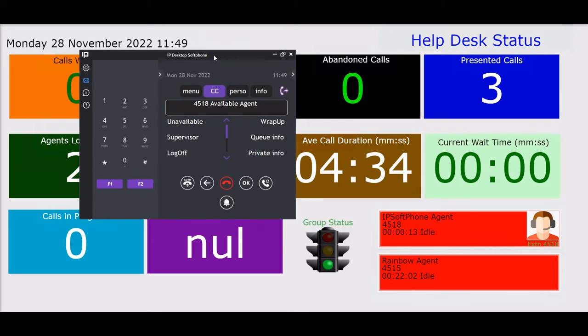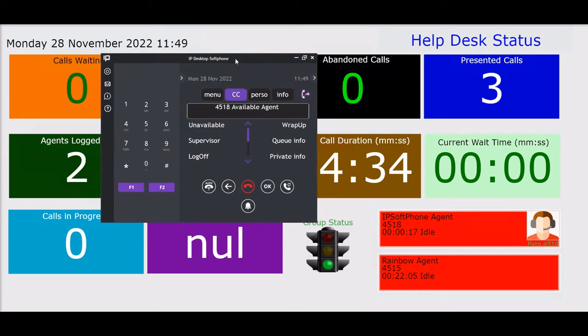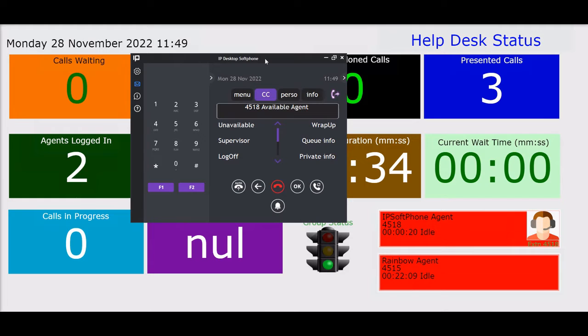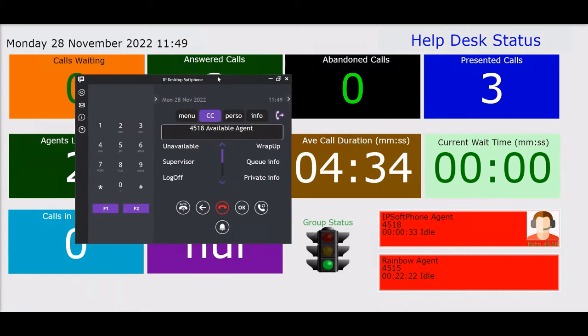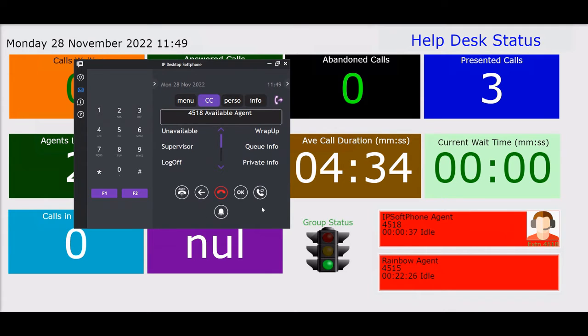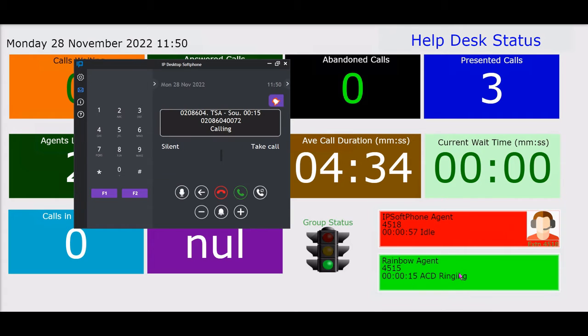I'm now going to send in a call, so I'm going to move the agent application over to one side. I'm going to send in a call. So the call is going to come through. What it's actually doing is ringing the next available agent. So this is the one down here, that one's ringing, but I'm not going to answer the call. I'm going to let it bounce to the next available agent. And they're going to take the call.